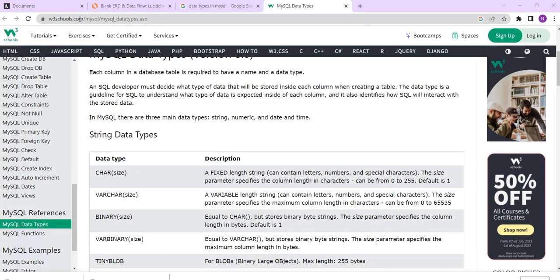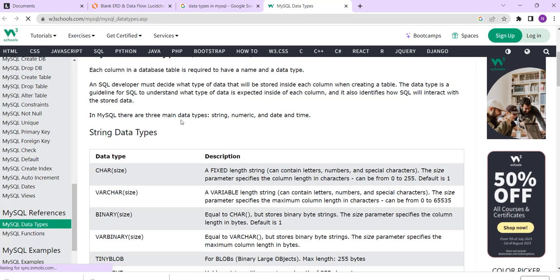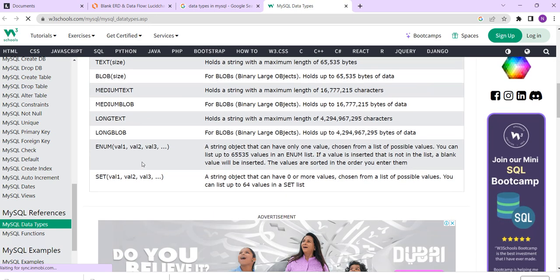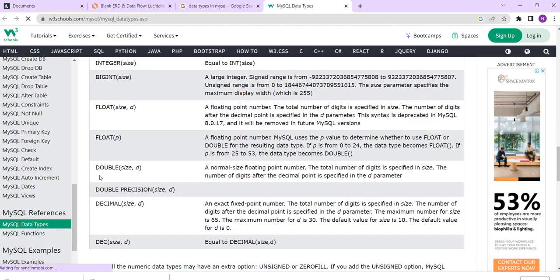If you check this W3Schools link, here I cross check the data types in MySQL. When I check these data types, I can see these as data types. So I can use varchar for string, integer for size, and decimal for prices. Okay, decimal size comma d. So these variables can be used in tables.